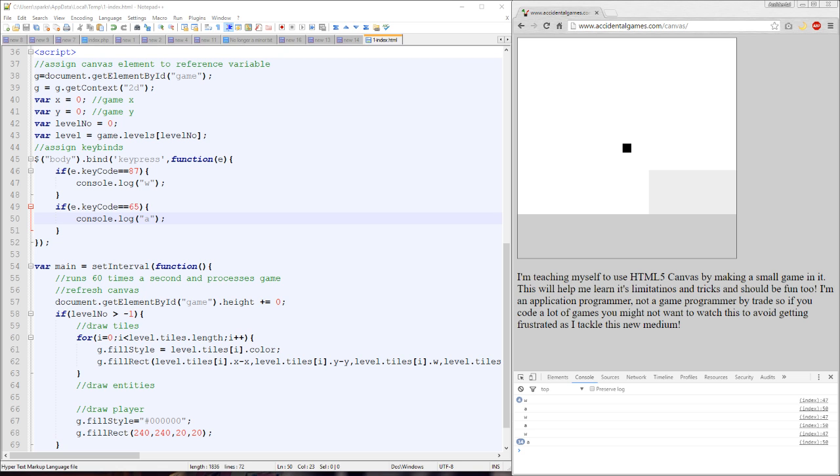I'm going to look at a couple more websites. W is 87. A is 65. This site agrees it doesn't care about upper or lowercase. This site has no good information.